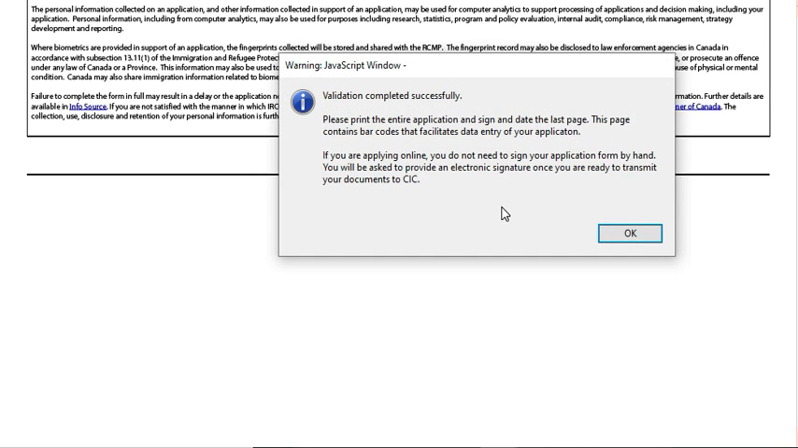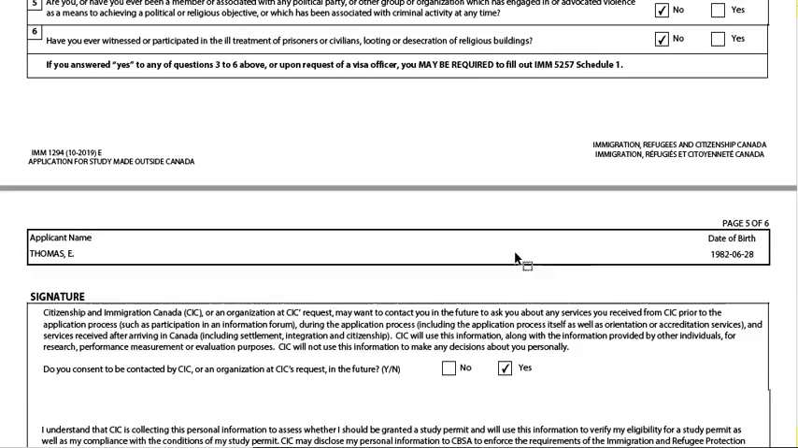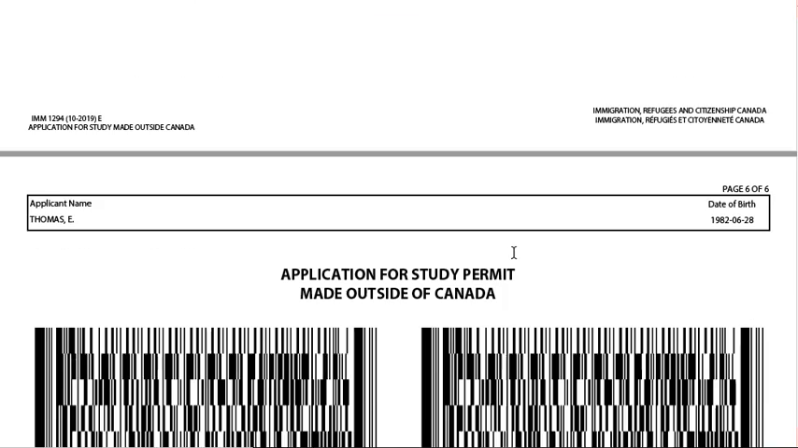Okay, validation has been completed successfully. Now you need to click OK, then scroll down. The barcode has been generated, so you have the barcode. Then you are done with this form. So you need to save. Don't forget to save this form.